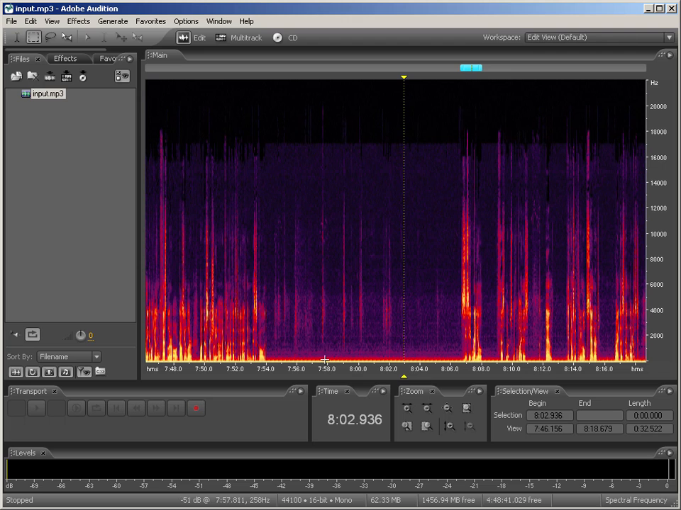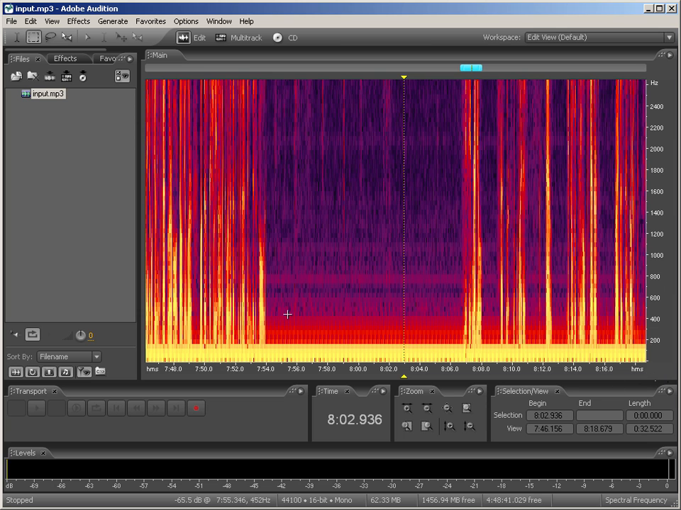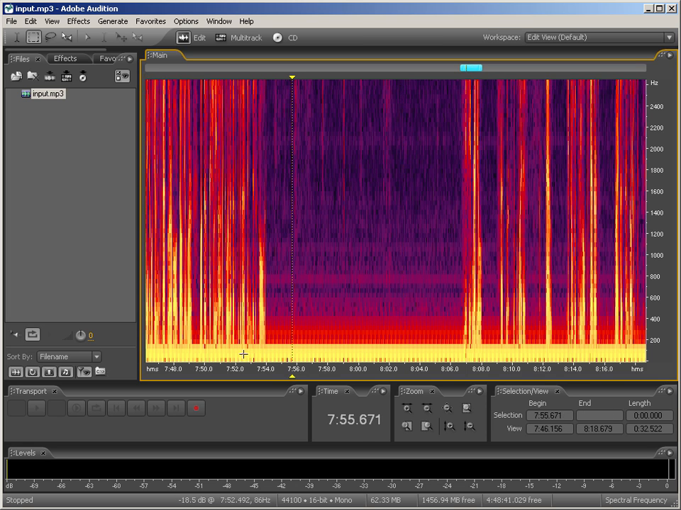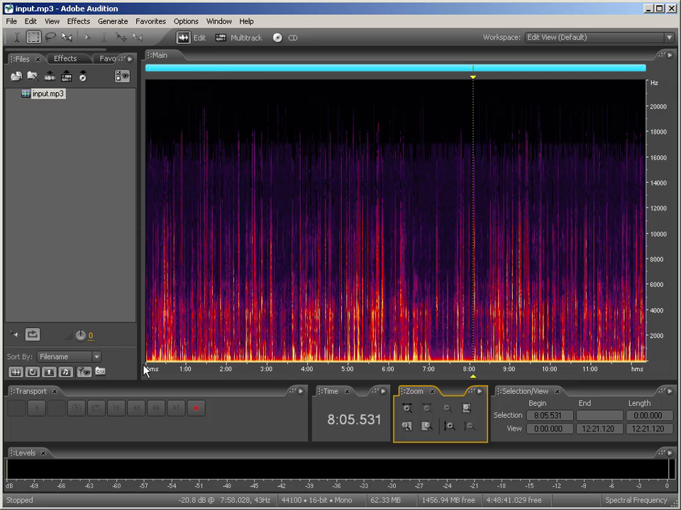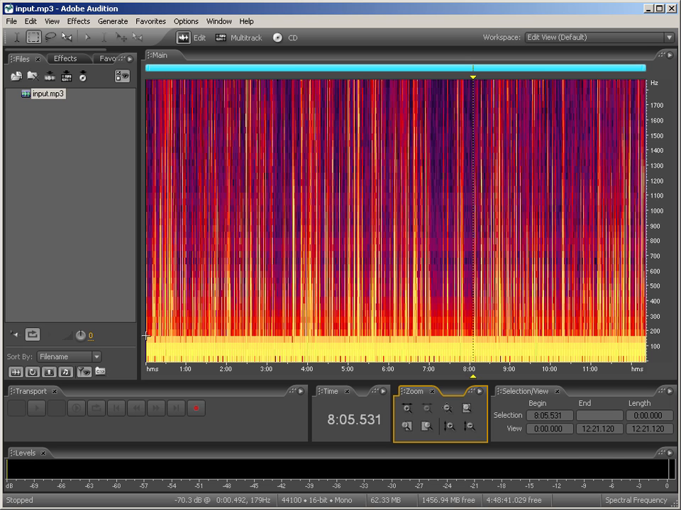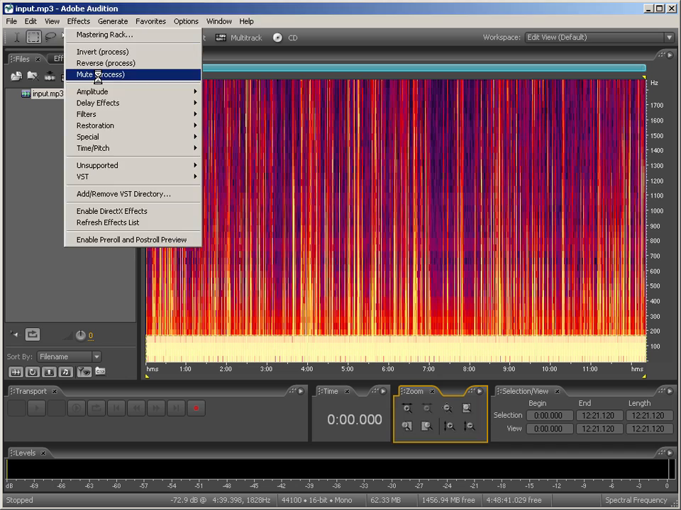So basically, as you can see, all this noise is in the bottom. So let's just zoom in. I hold and drag on this scale, holding my right mouse button. So let's just try to figure out what the noise is, and I think this is the noise. So let's just select the whole audio clip. Let's zoom in again, and let's just draw a square selection around this, and let's go to Effects, Mute.